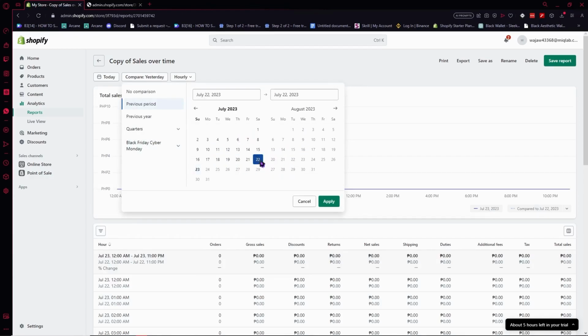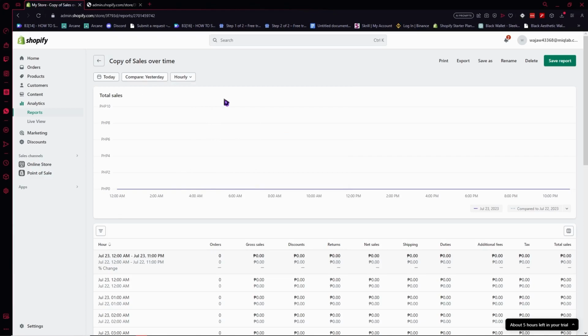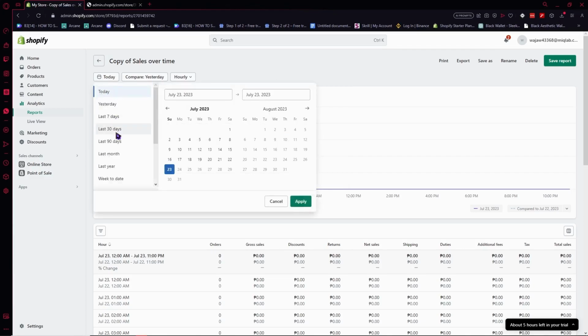So this is from July 22 to August, or you can just set it to maybe September. You can also do that, or you can go for quarters, third quarter. But as you can see, we don't have that yet, so we can't really do that just yet because it's in the future. And for today, you can also do it like this.